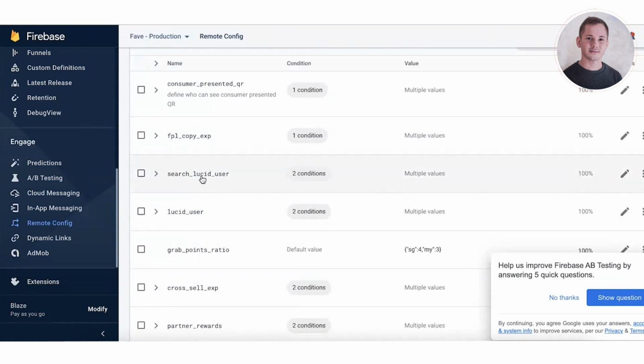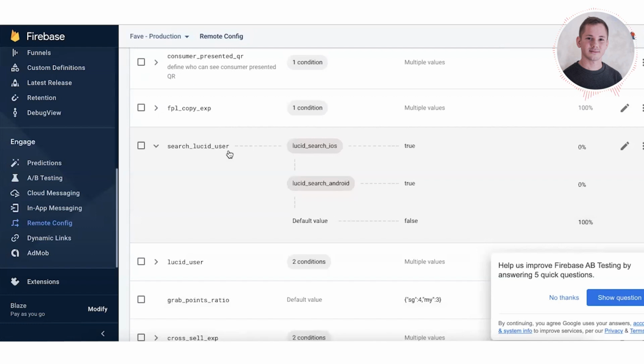So we can look at search lucid user. That's one experiment where we rolled out an improvement for our search experience. And the default value is false. And right now it's at 100%. That means 100% of our users do not see this experiment. But what the app developers could do, or I could do even, is edit this and change it to 50% or whatever value that I want.